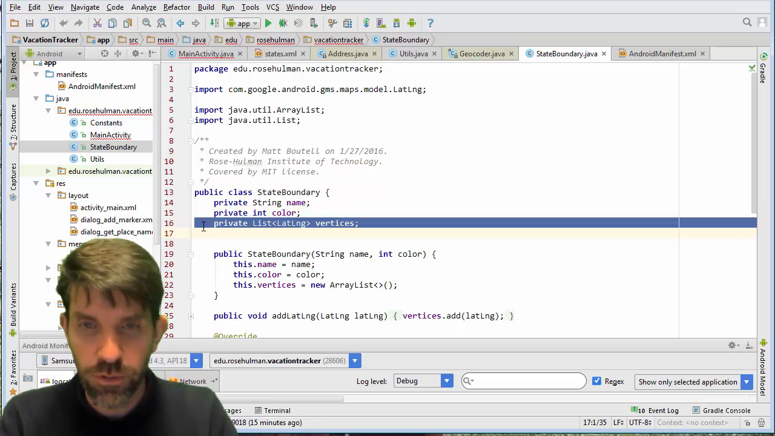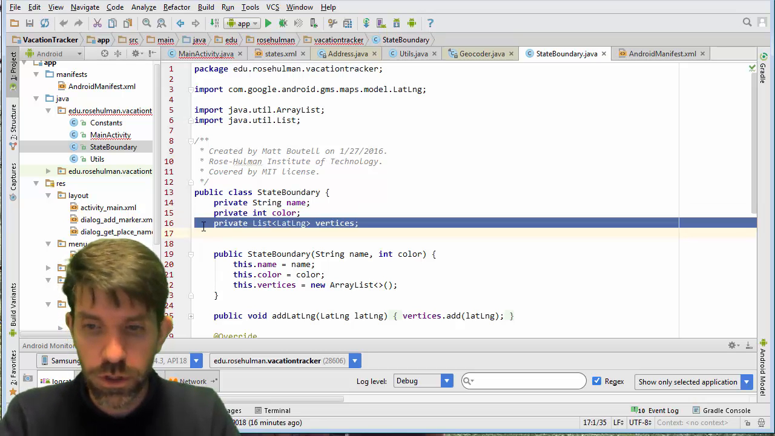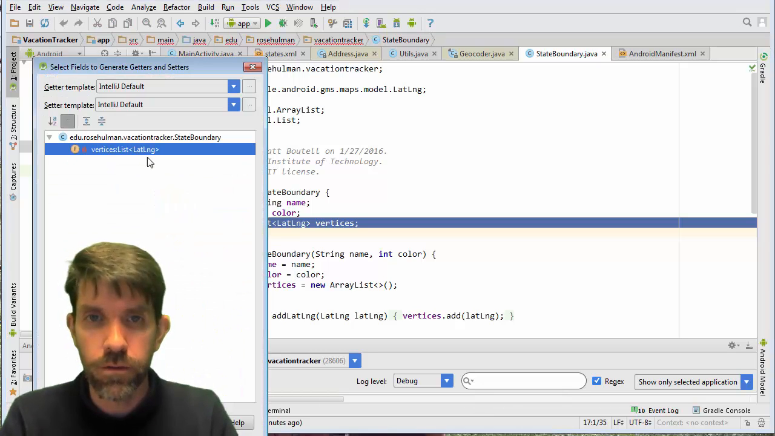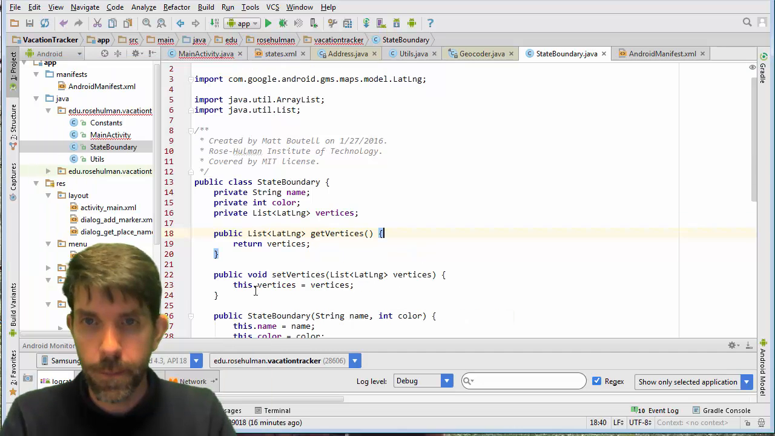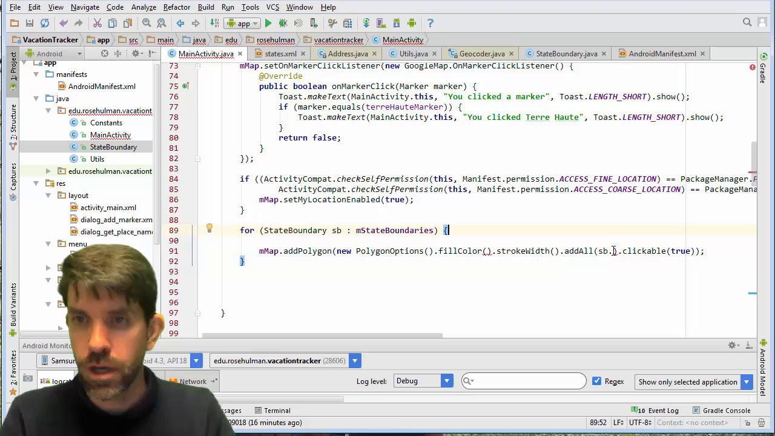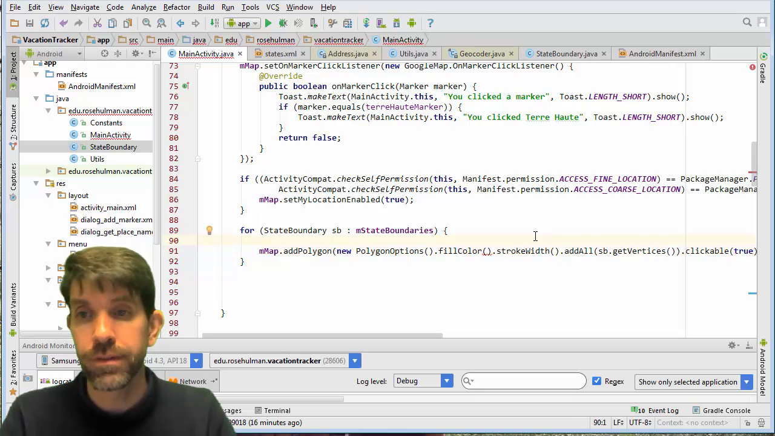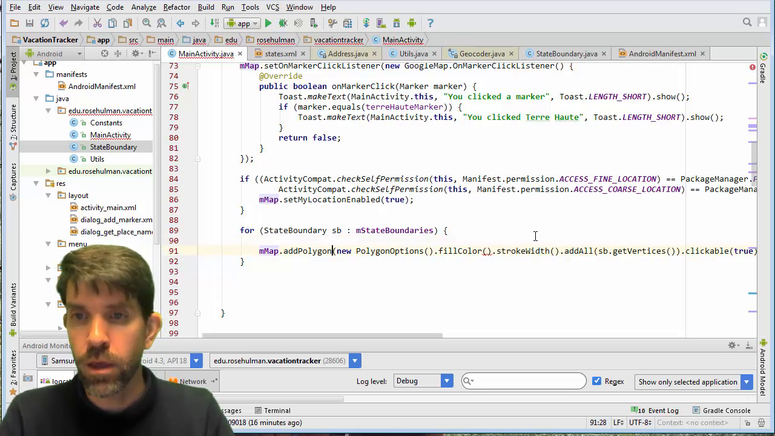I'll try to get this fixed before I give it to you, but I might forget. So let's go ahead and add a getter and setter for vertices. And now we've got get vertices, all right? So that should be better. So sb.getVertices, right? And that's going to return that list of lat longs there.